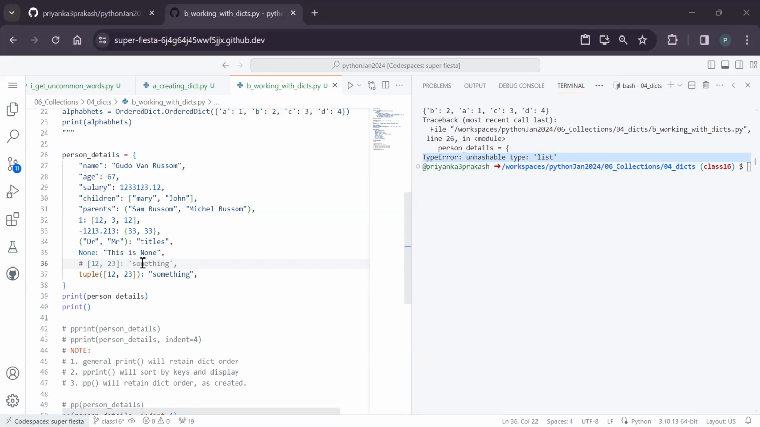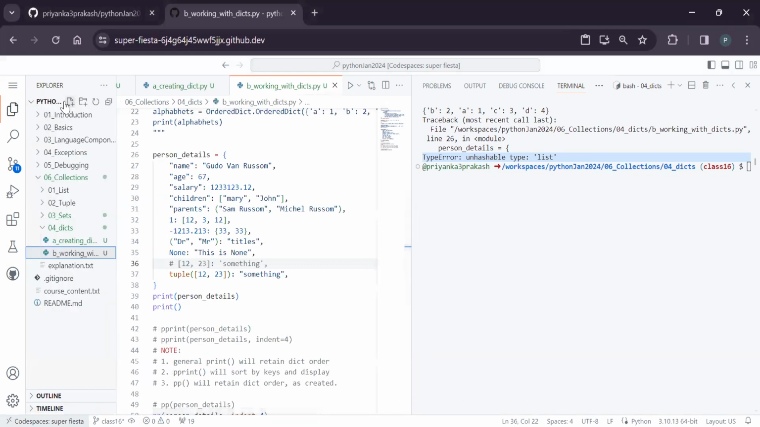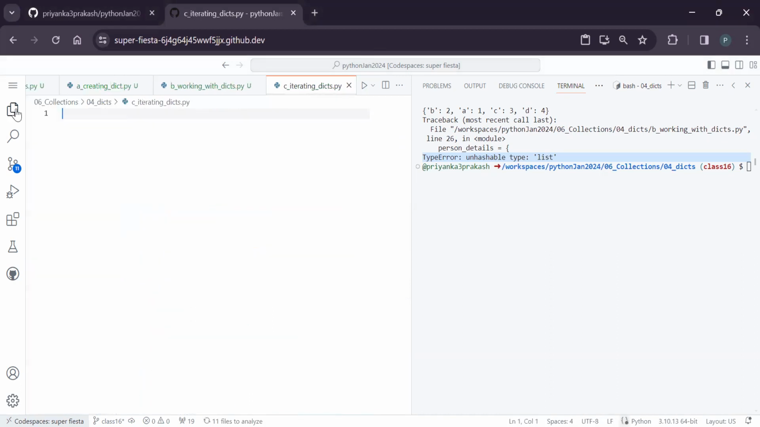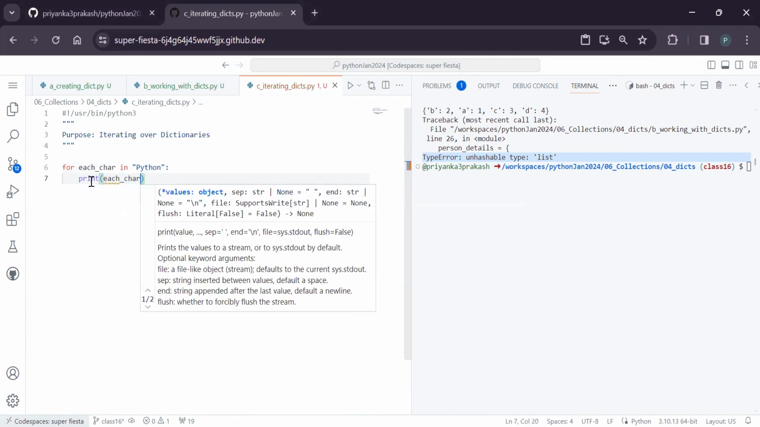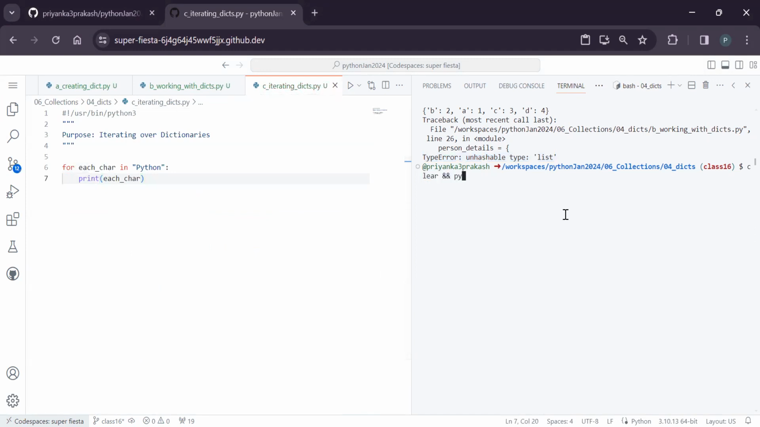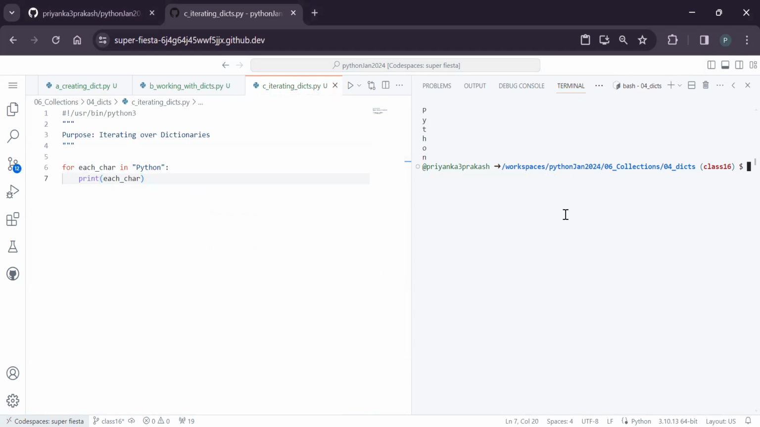Next. The most important thing when you are working with a dictionary is how to iterate over it. It would be a difficult challenge, unlike other languages, because here you will notice some interesting points. Till now, if you have some values, you loop over them, right? If I have a string called Python and I print each char, did you see I got it?